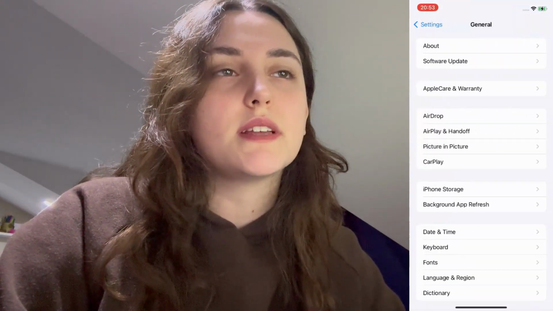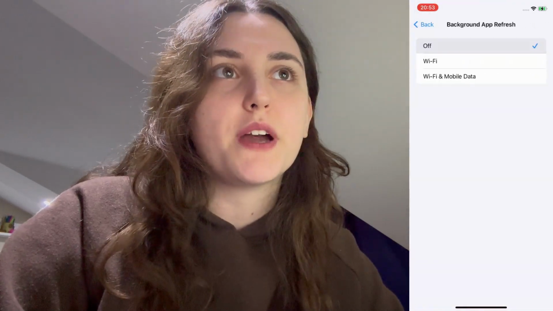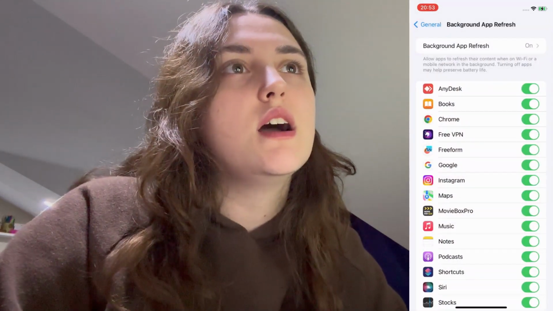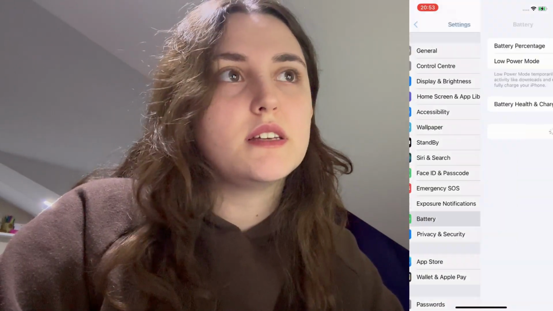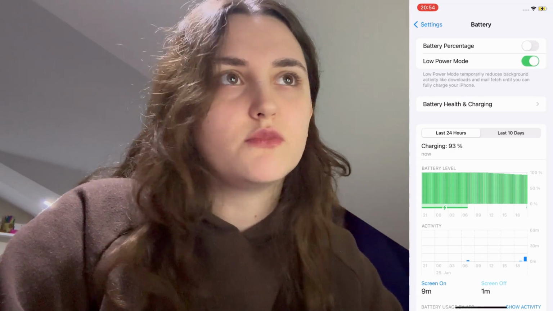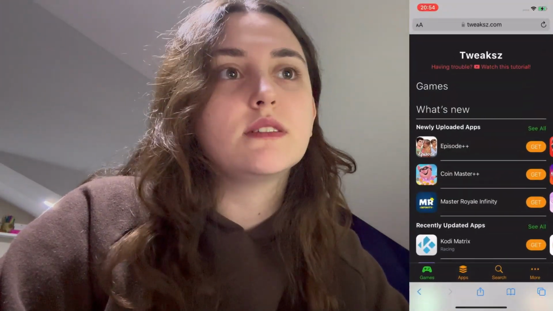First, we need to go to the settings and change some things. So under general, we find background app refresh and we keep it on, guys. If it's off, it's not going to be able to download it. So just keep it on and go back to your settings to find the battery settings. We need to turn off the low power mode here, so just turn that off and we should be good to download right now. After that, we need to use any browser that we have and type in tweaksy.com.